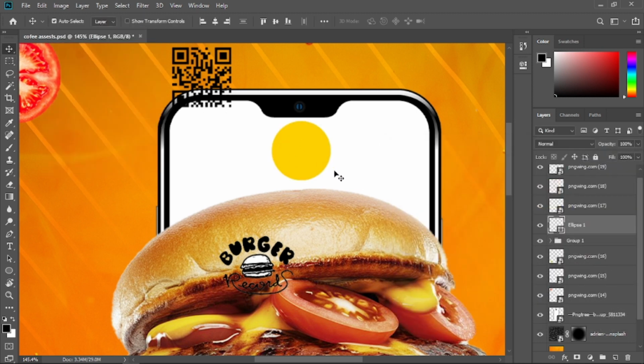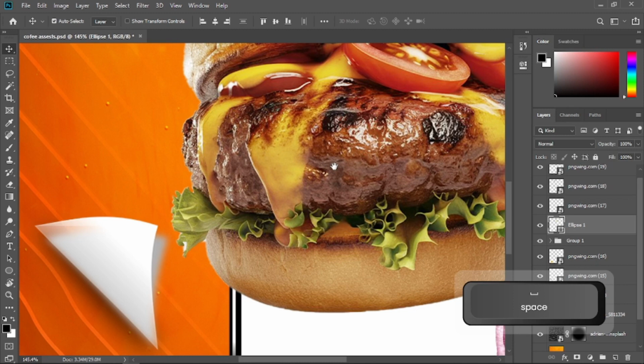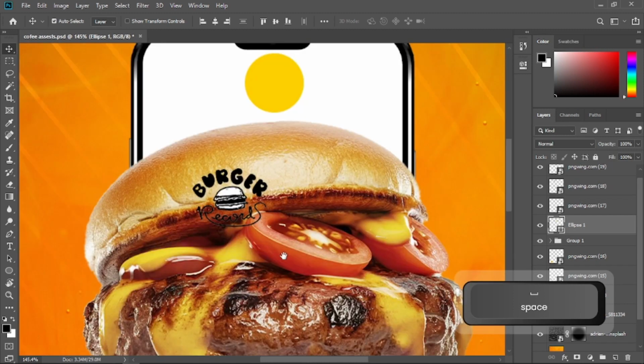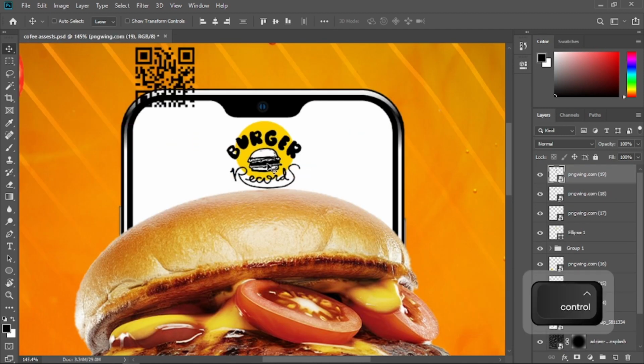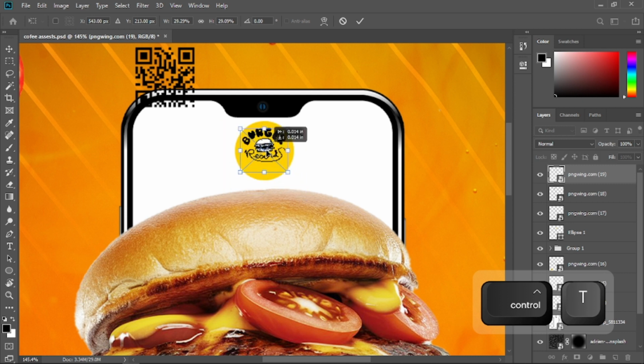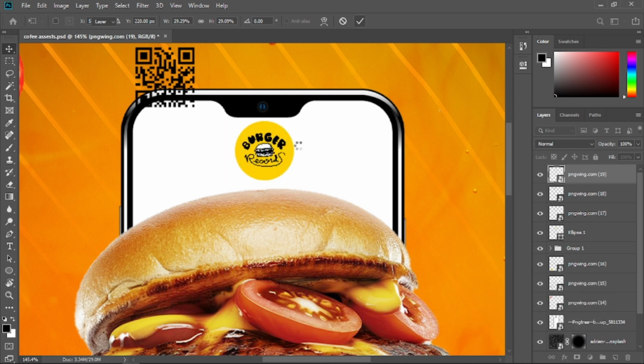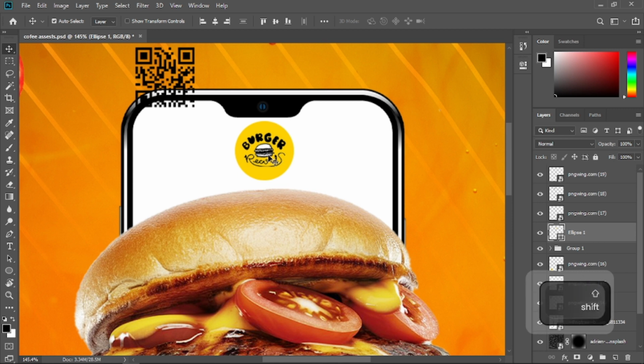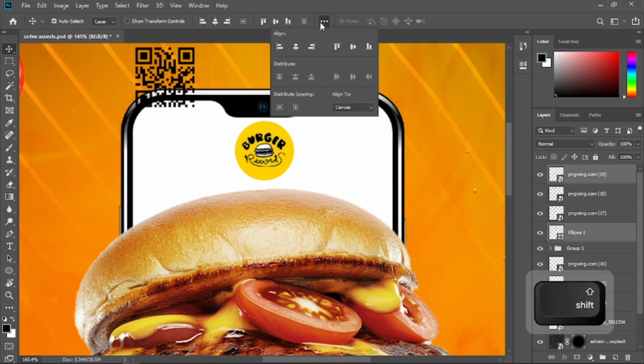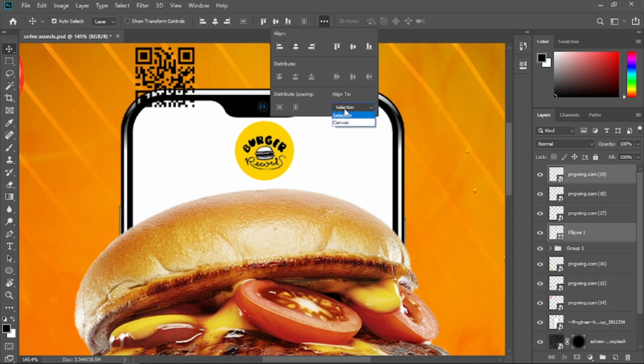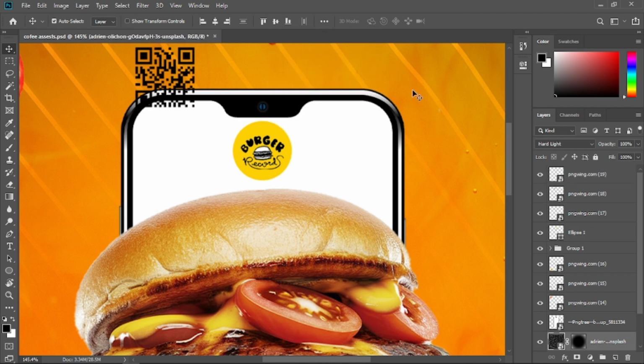Alright, then I'm going to get the logo PNG and place it right here, Control T, and place it on the circle. Select both of them and align to selection, horizontally and vertically, and then align it to canvas and horizontally center. Alright.